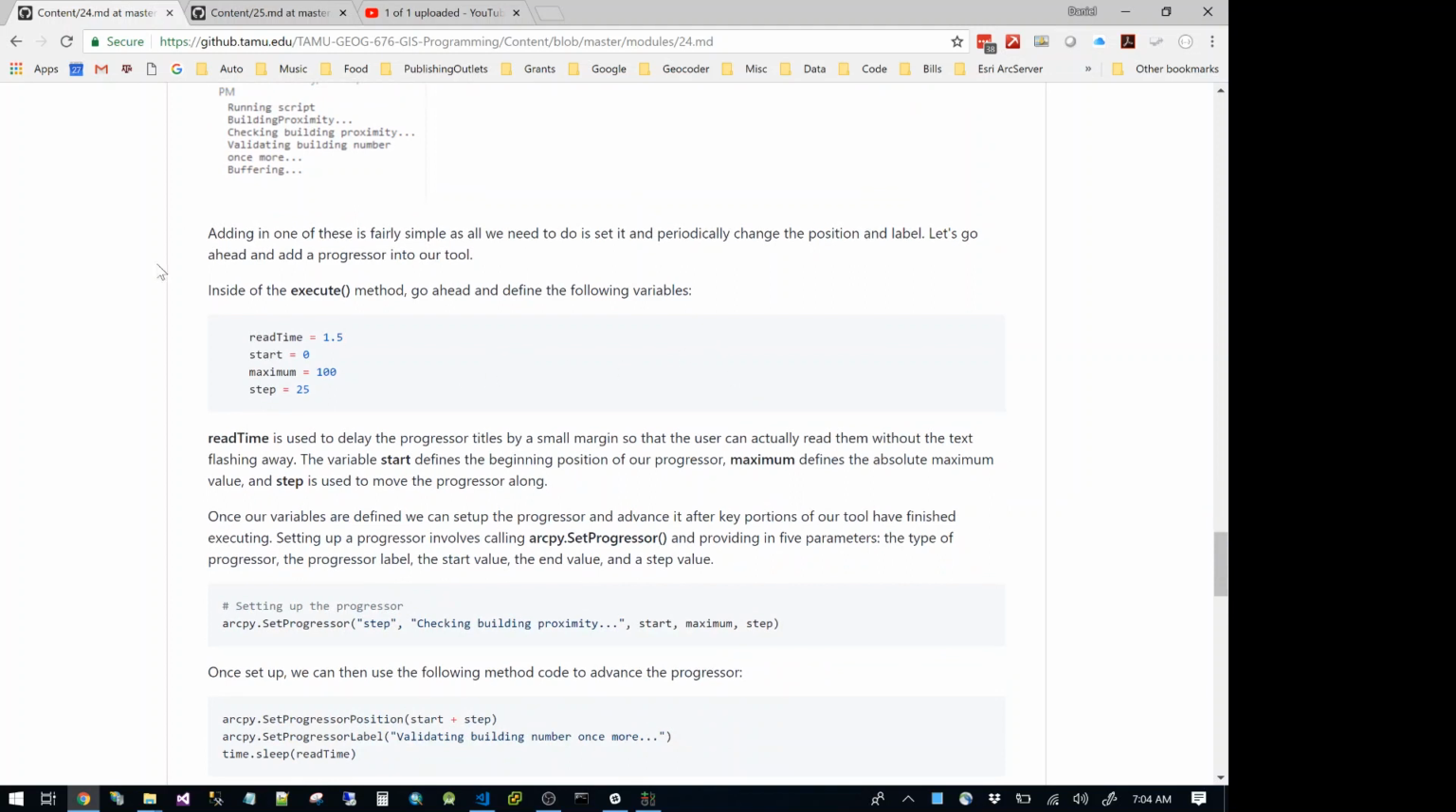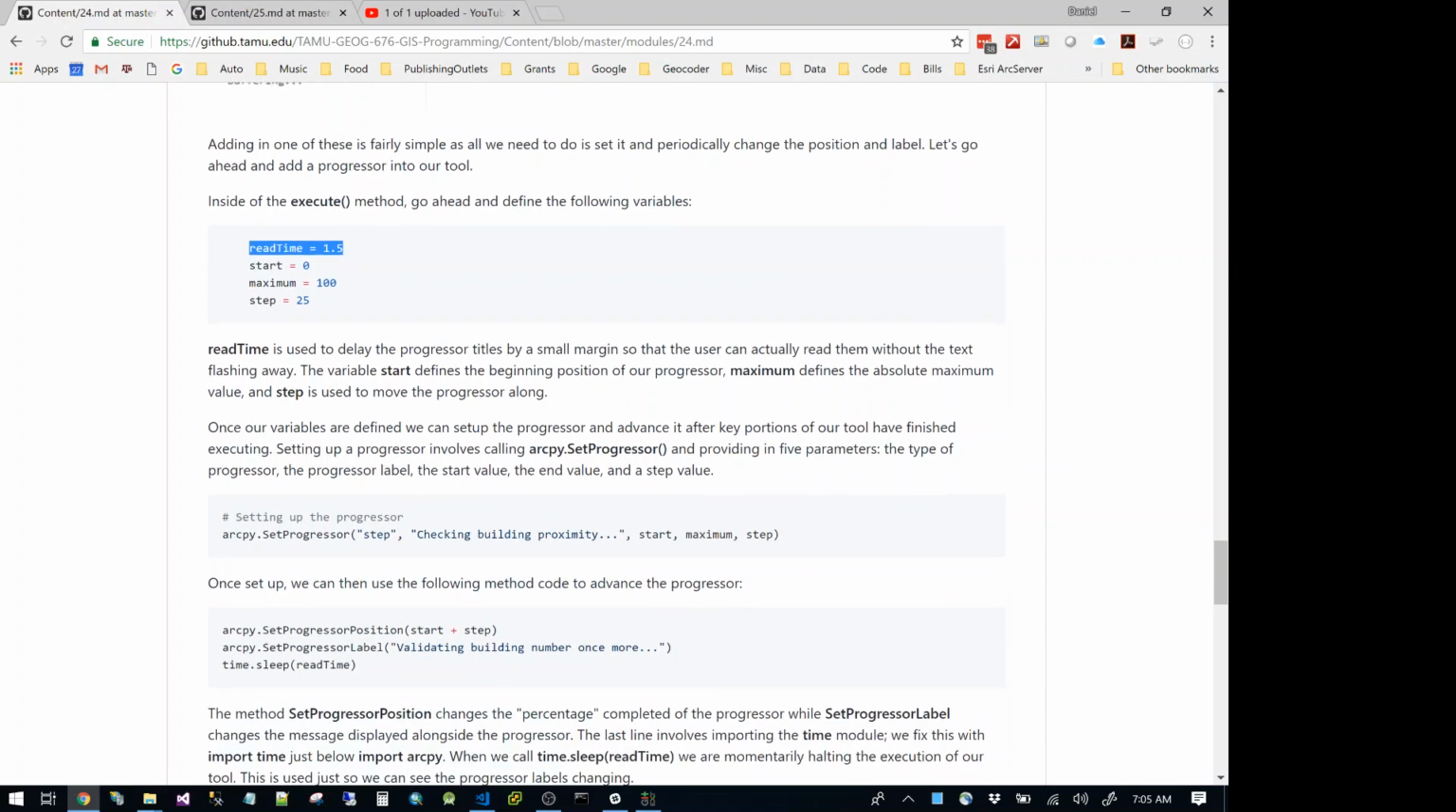So how do we make a step progressor? We have to have a start value, which is the bottom number of the progress bar, and a maximum, which is the top number of the progress bar. Then we have two other things which are just helper variables that we set: one is read time and one is step. In our particular case, we're just going to increment the progress bar by a quarter each time that we call update progress.